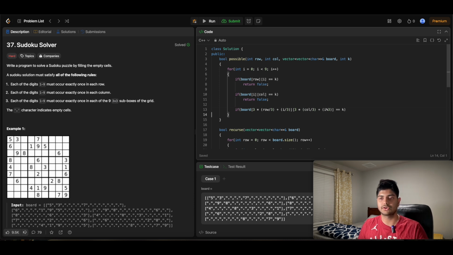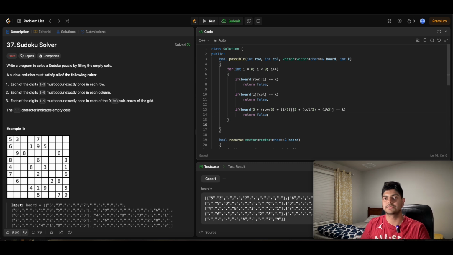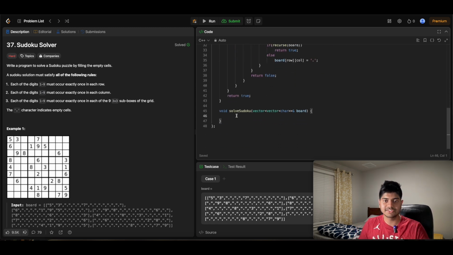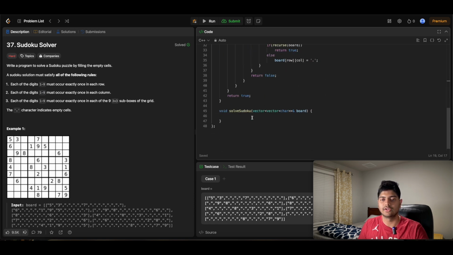Essentially, we go through the 3x3 and check that anytime it's equal to k, that means this number already exists in this 3x3, so this cannot be the case. Now, at the end, we're done with all the cases. We've checked all the numbers, and this is good, so we return true. Remember, this is the actual function. All we need to do is call recurse on the board. Since they're not asking us to return anything, you just recurse on the board, and since it's passed by reference, it's going to change the board value.